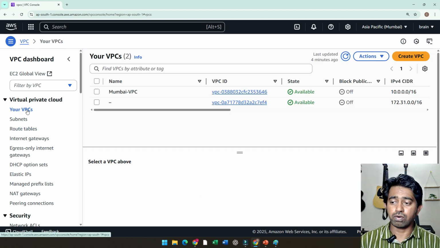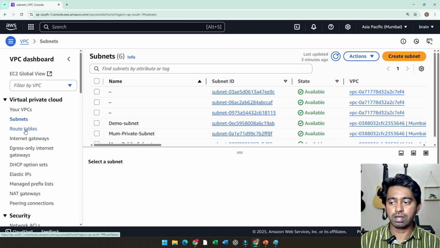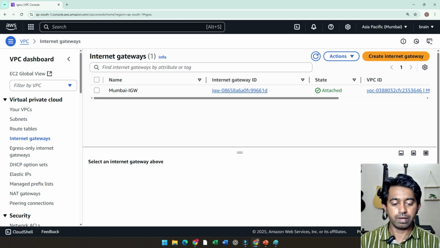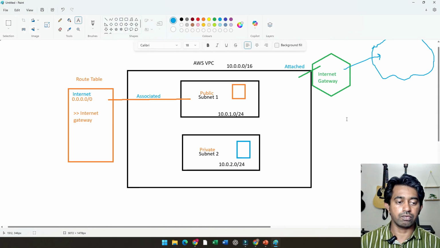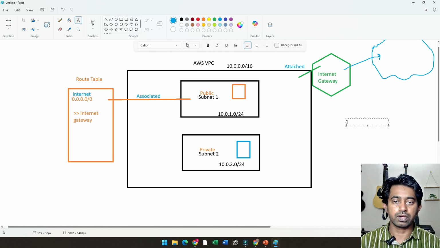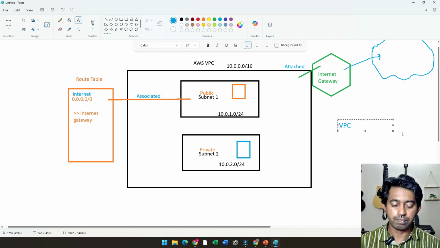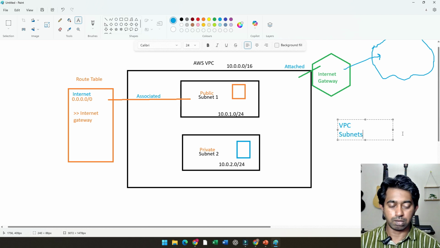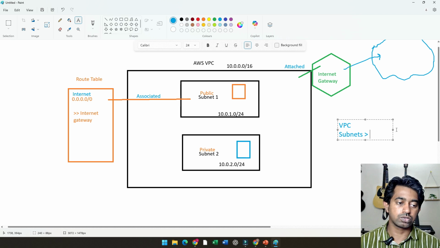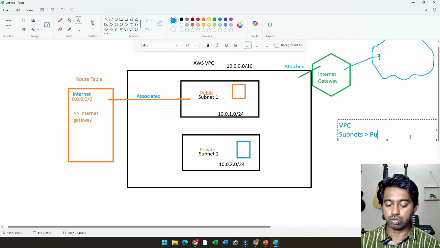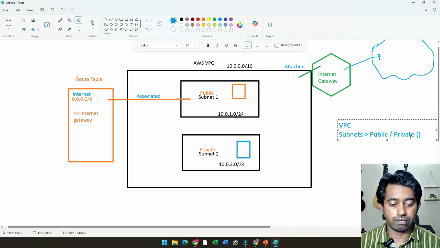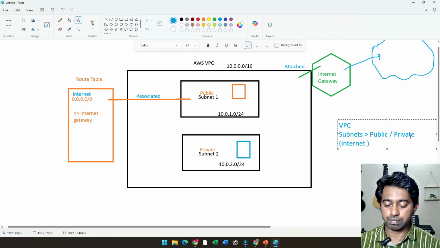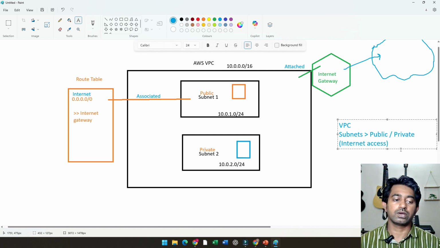So this is the importance of VPC, subnet, route table, and internet gateway. Just to very quickly run through whatever we have done so far. First, you create a VPC, right? And then you create your subnets. And in the subnets, based on what kind of resource you want to host, you can make it either public or you can keep it private. Based on what is it public or private? Whether it has internet access or not, right? So based on that, it is public or private.